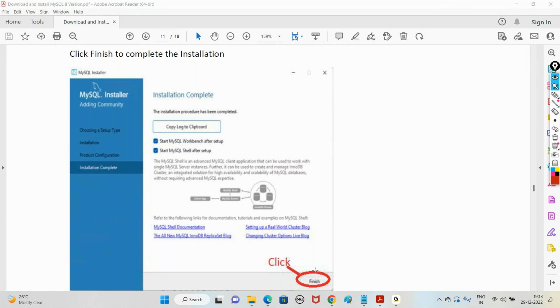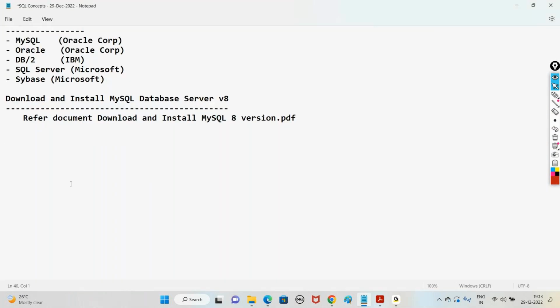Right? So what are the important points here? Port number 3306, username root, password root. These three values are important in order to connect to the MySQL database from a Java program. We have to mention these values.